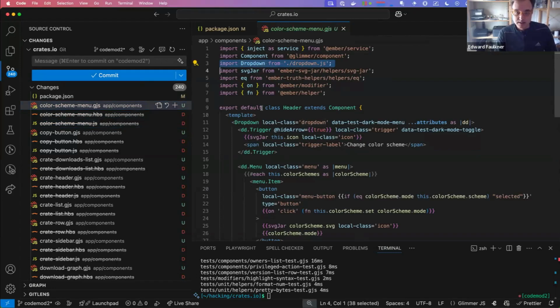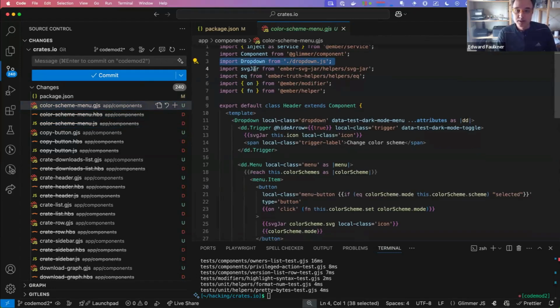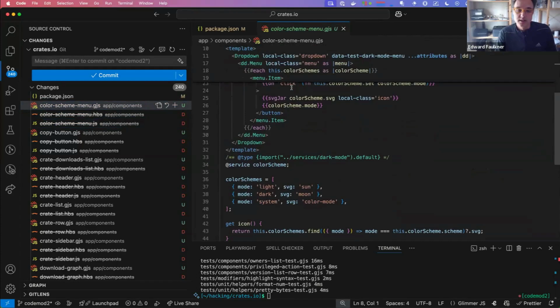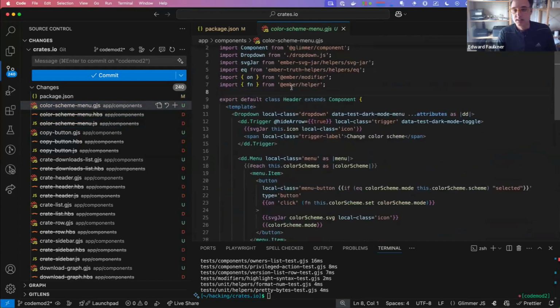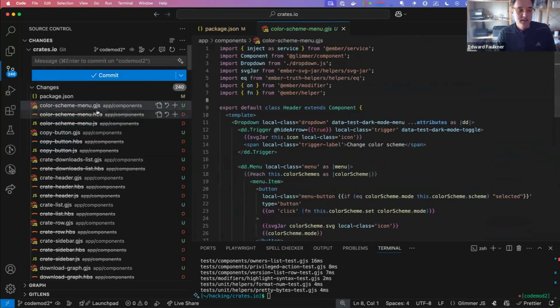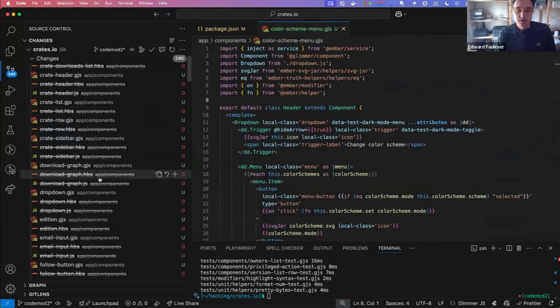We've got a dropdown component being imported from within our app. We've also got an SVG jar helper being imported from an add-on, eq from an add-on, and some standard ones from Ember. And the code mod figured that all out correctly and got them all in here. That's an example of a component.